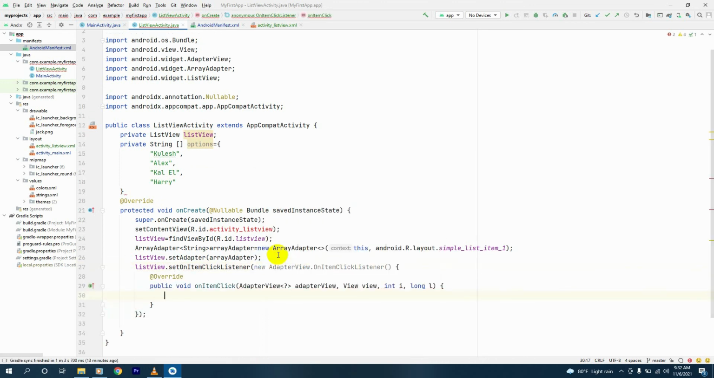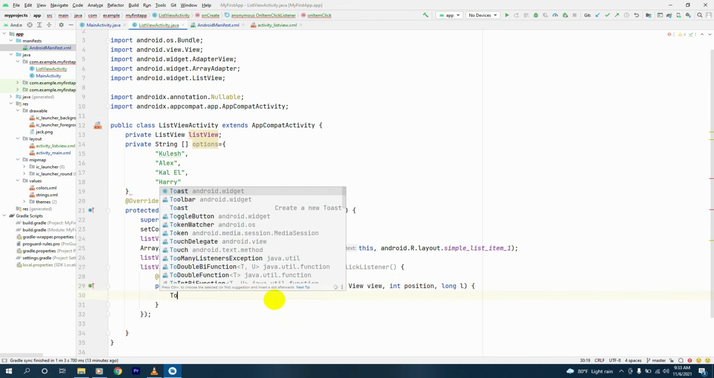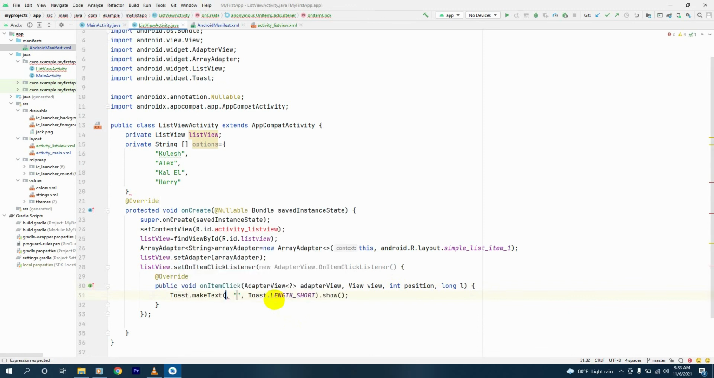And now we can toast our values inside the string options array. To do this, we can use our position. So here int i is our position. We'll give this the name position, and we'll make a toast here. We'll set toast and press tab, and our toast gets made.